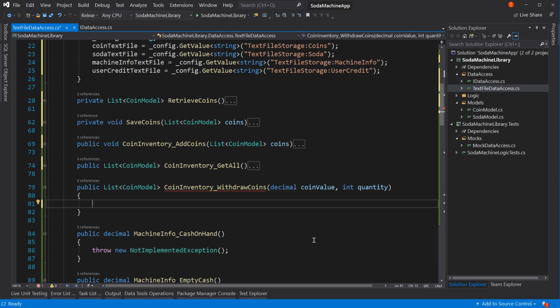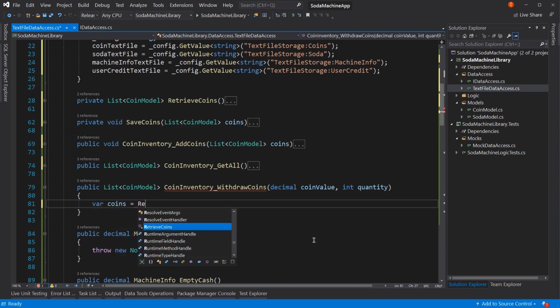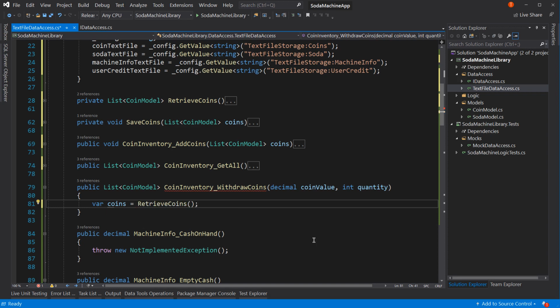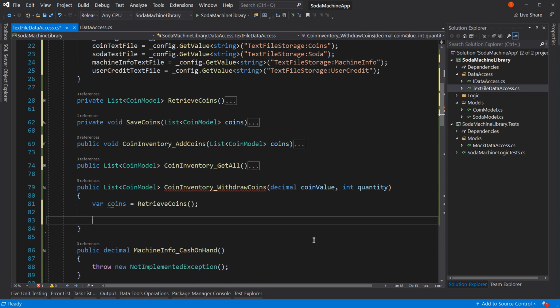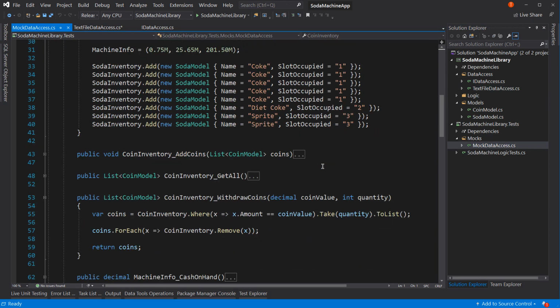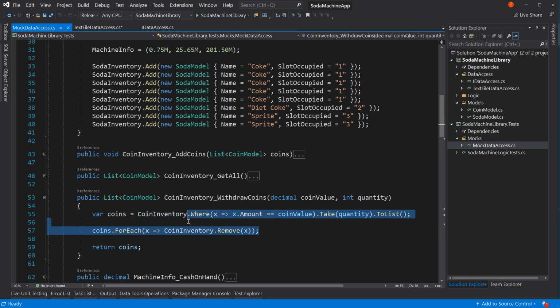And so what we'll do is we'll first get the list of coins. So var coins equals retrieve coins. There's our list of coins. Now the really cool thing is, in our data access down here, we have that same retrieve coins, withdraw coins, and we wrote this where statement here that gets us our list and then does the remove. So let's grab this whole thing right here. We call it coin inventory, but we say coins.